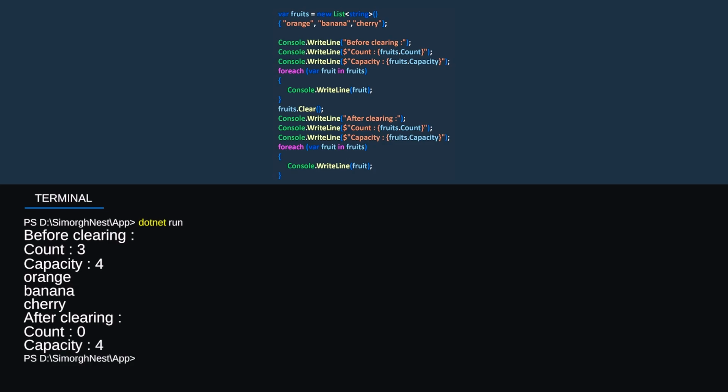As you can see, the clear method removes all elements from the list, and when we iterate over the list after calling the clear method, it doesn't contain any elements. It's important to note that calling the clear method does not change the capacity. It simply removes all elements from the list, making it an empty list with a count of 0.